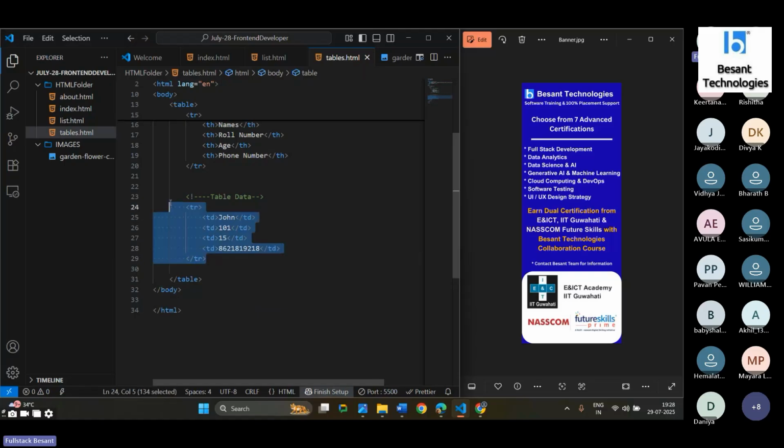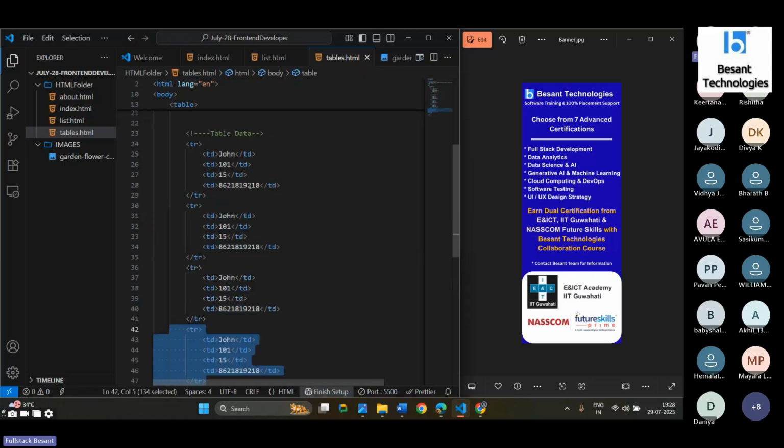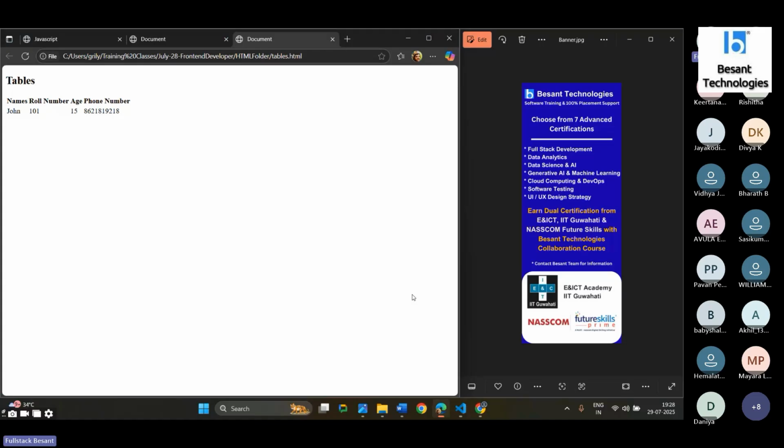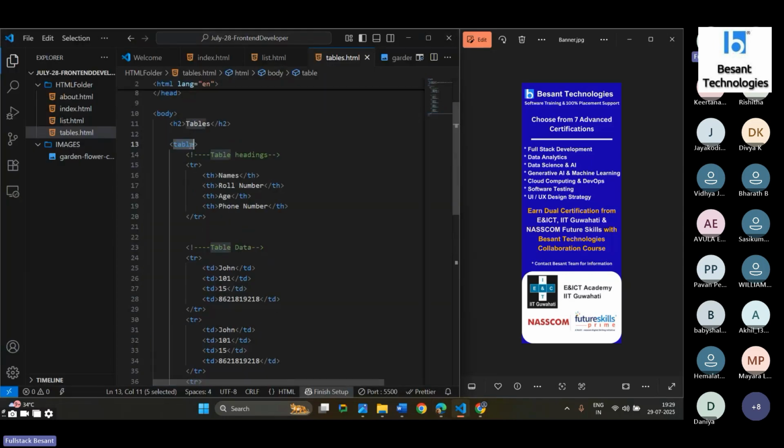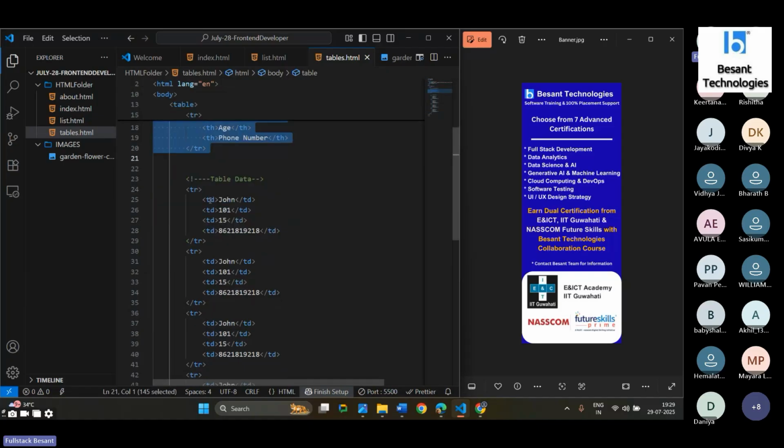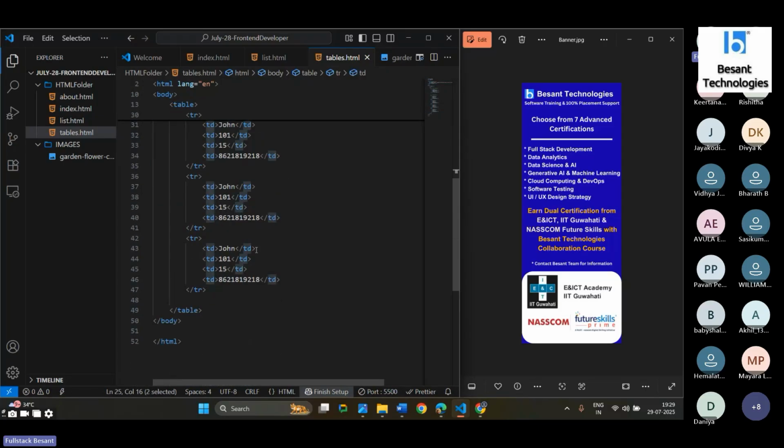Okay, so you can pass multiple data here. You have to call the table tag, and inside the table tag you have to pass the headings, and inside the headings you can pass the table data there.